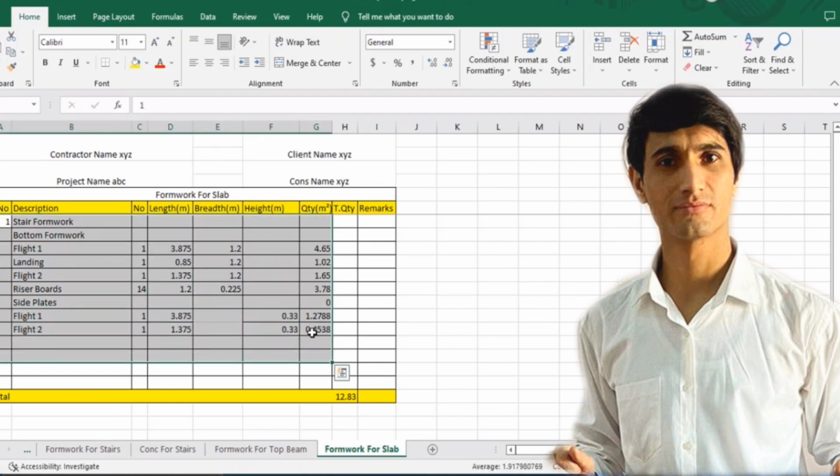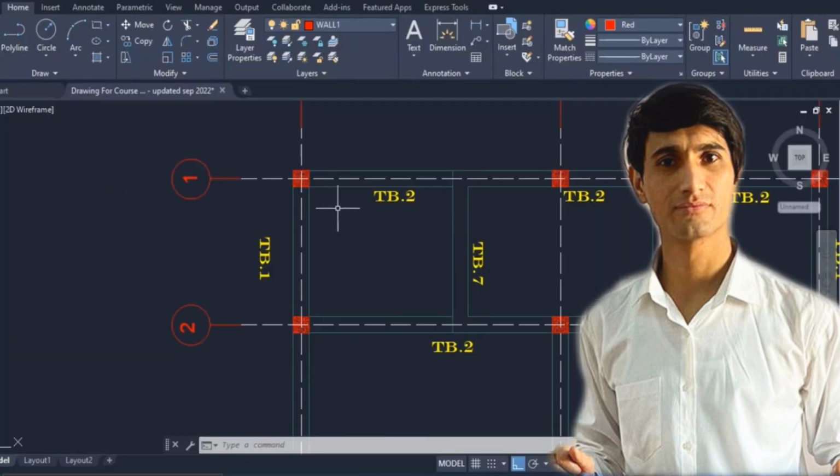And in formwork quantity, definitely we need length and breadth in order to find out the total area. As this is the AutoCAD file, we can go here and find out this internal length and internal breadth in order to find out the area. If you have an AutoCAD drawing, all you need to do is go with the polyline command or rectangle command in order to find out the area. I have already explained all of this stuff over here.